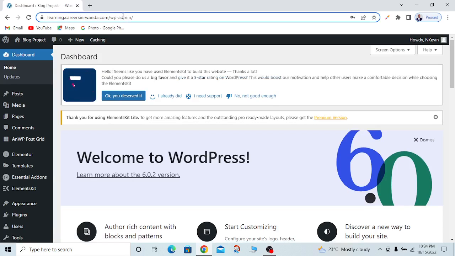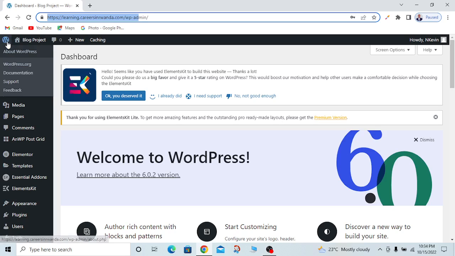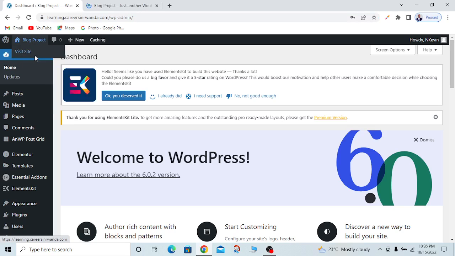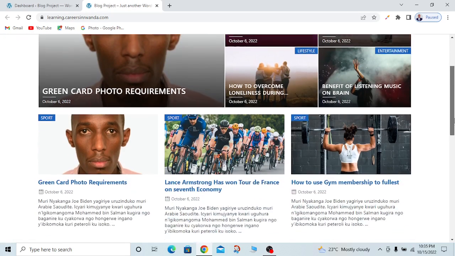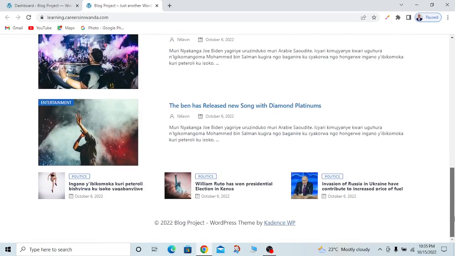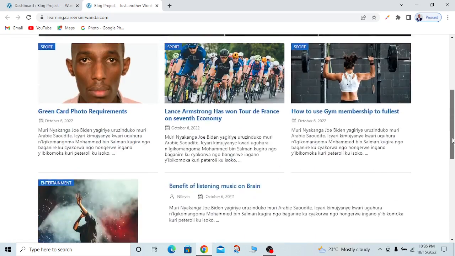Now to start, let us first look at how our website was looking before we reset it. Then we will see how it looks after we have reset it to default. Now to see how our website looks, we click here on visit site. I'm gonna open it in a new tab. Now this was my blog that I write different things, and I'm going to reset this blog to default.